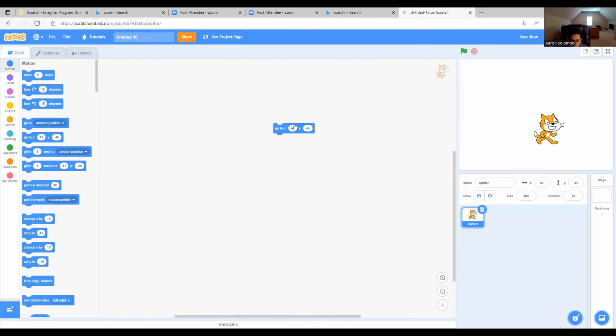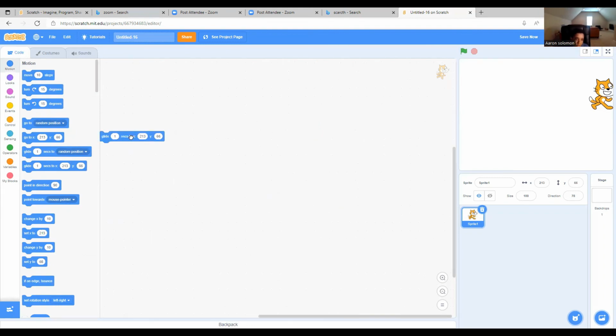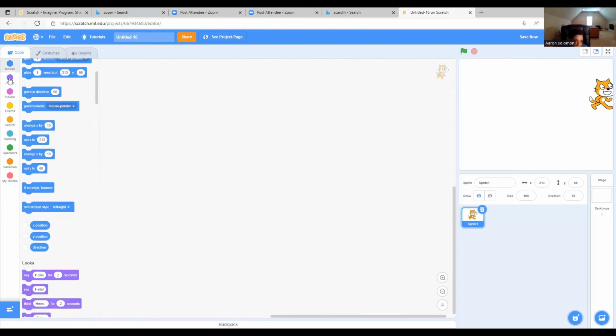To make it go to a random position. Let's maybe make it glide, and then put it right here. So go here, and it can glide here. Then we can make it go there, and maybe glide there. So motion is just moving stuff.